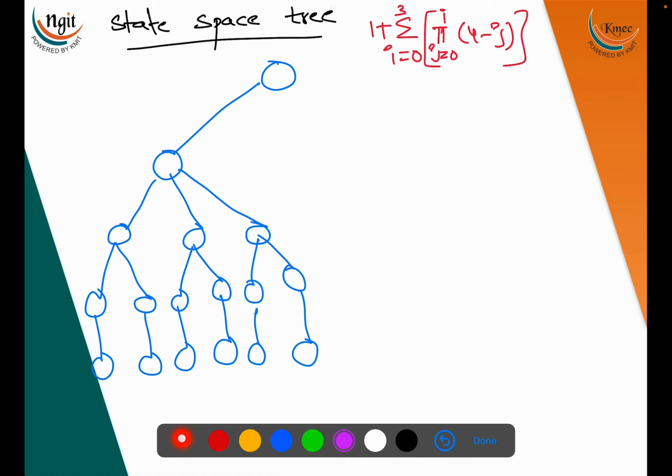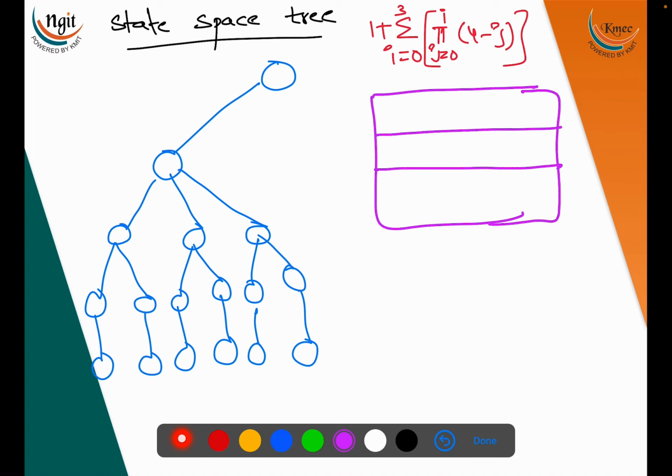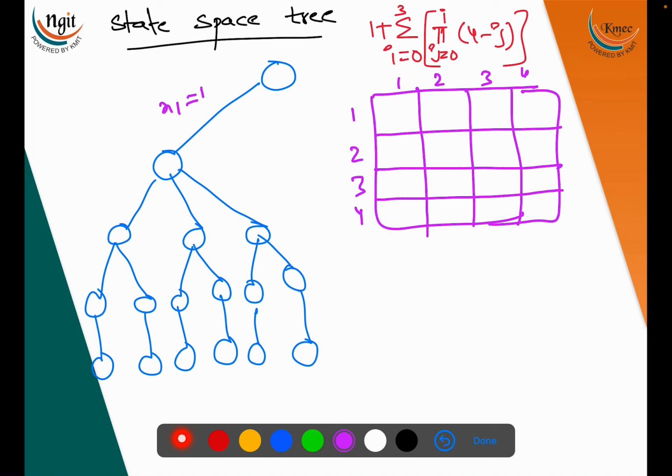So as far as the state space tree is concerned, I'll take this chessboard again. When I say it is a chessboard, you will ask me where the 8x8 board is, correct? So that's what I'm using. It is a 4x4 board. Now it's 1 2 3 4, 1 2 3 4, correct? The first possibility will be checking that x1 is equal to 1. This is my first possibility.